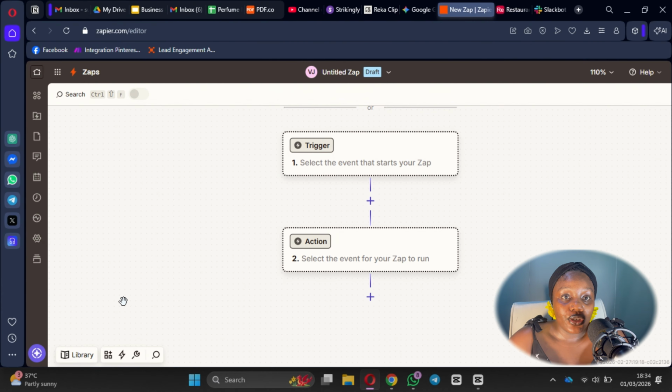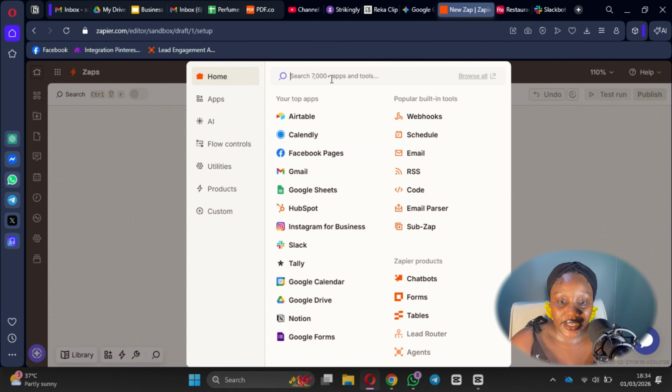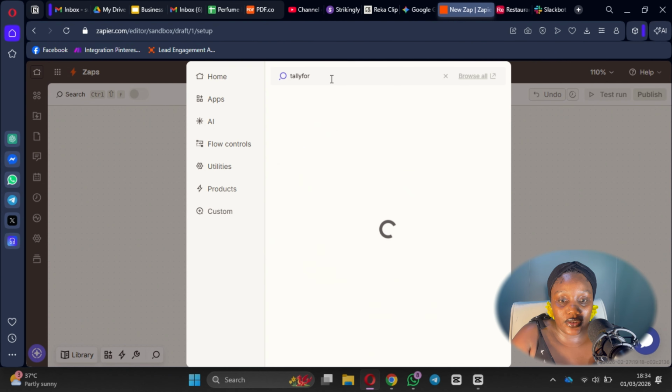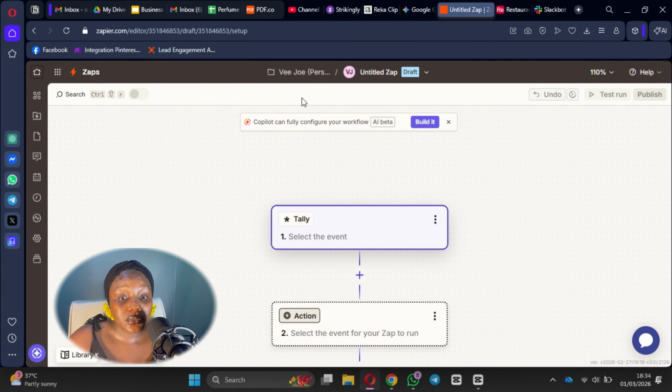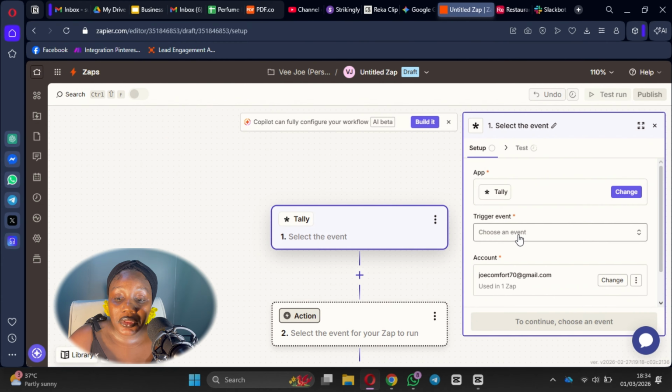Our first trigger is going to be new form submission. We're going to watch for when someone submits our form, and that's what's going to trigger this automation to start running. We click on our trigger here, and you can use any form. I think I would just want to use Tally forms, because that's where I have data that I can use for this.